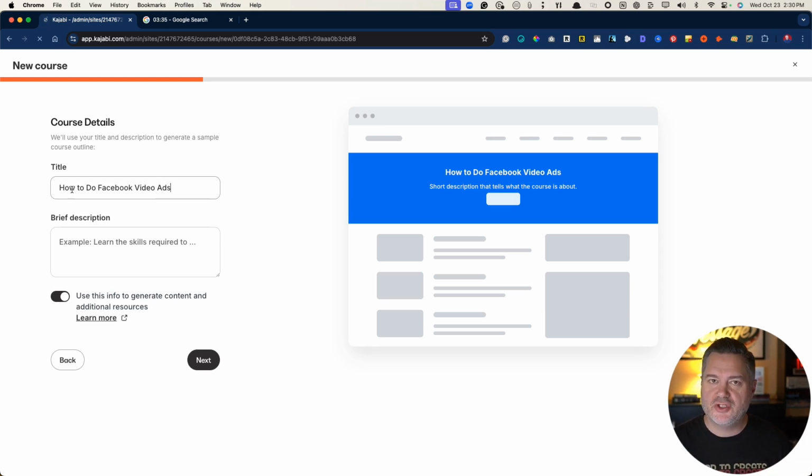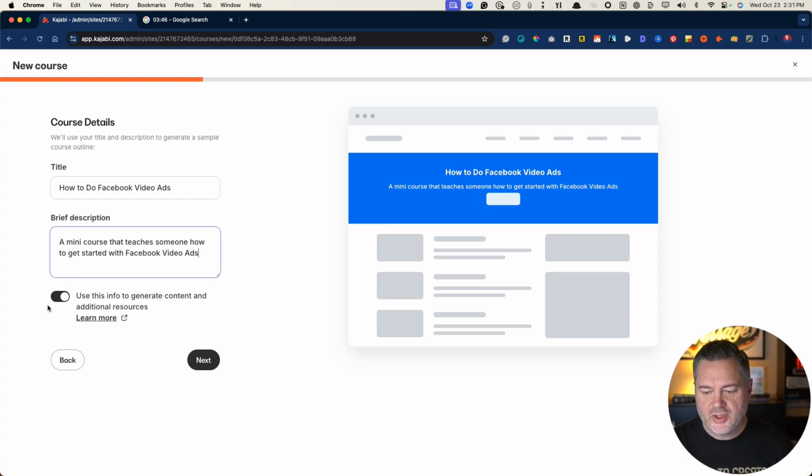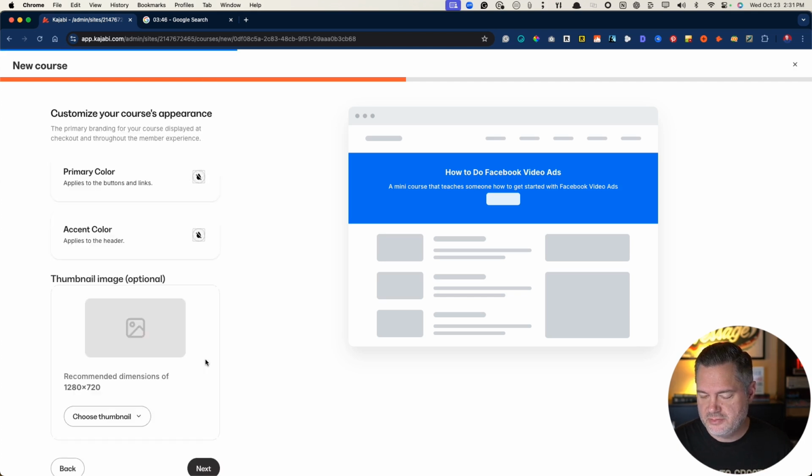And by the way, for a mini course, you want to choose something very specific so that we can cover it. Now, a brief description. This is important because Kajabi leverages AI and it'll actually create an outline, landing page copy, and email based on what you put here. So we're going to say something like, a mini course that teaches someone how to get started with Facebook video ads. Okay. So again, we're going to leave this turned on so that it leverages AI. So here we go. Let's click next.